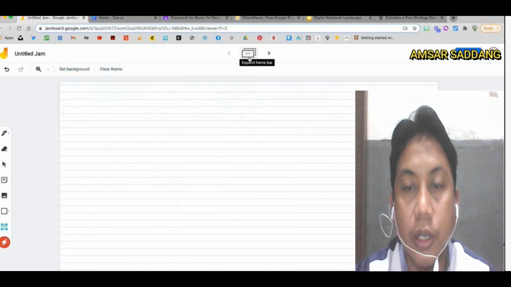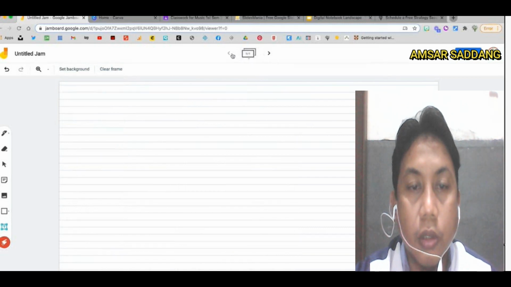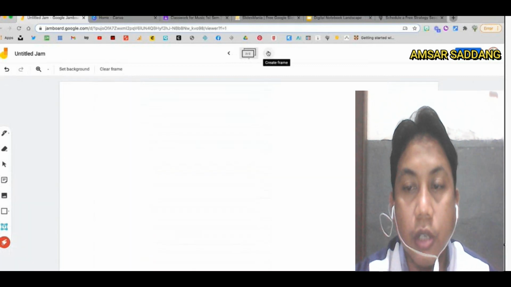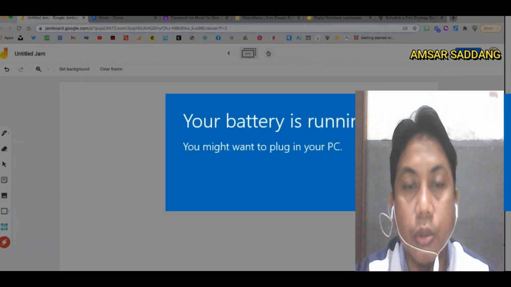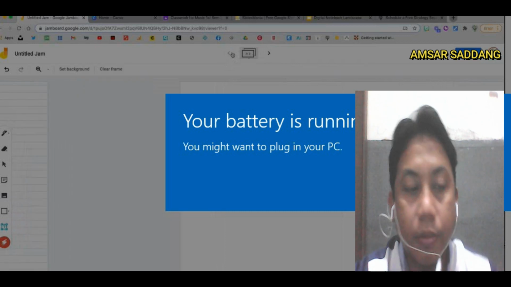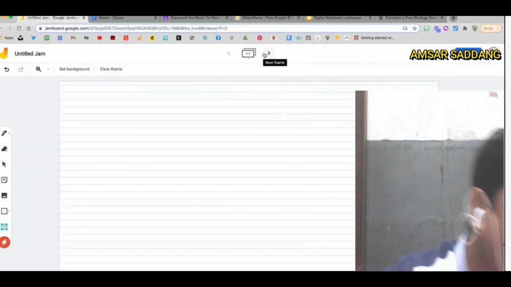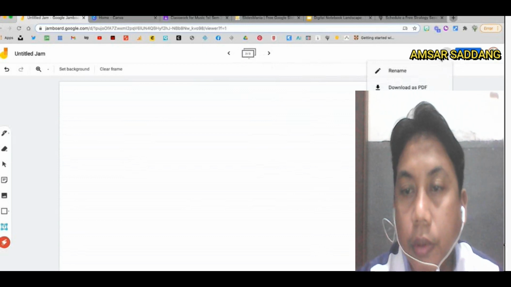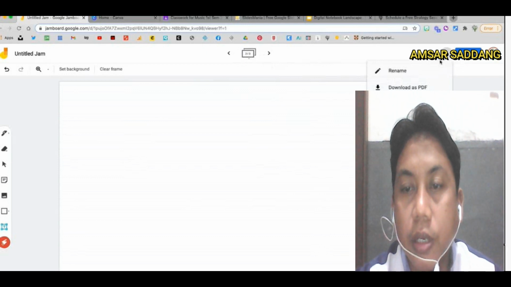You can very easily just add new pages. So you just add new pages by creating a new frame. You can see I can basically add an unlimited amount of frames here. There are some options that are useful here.